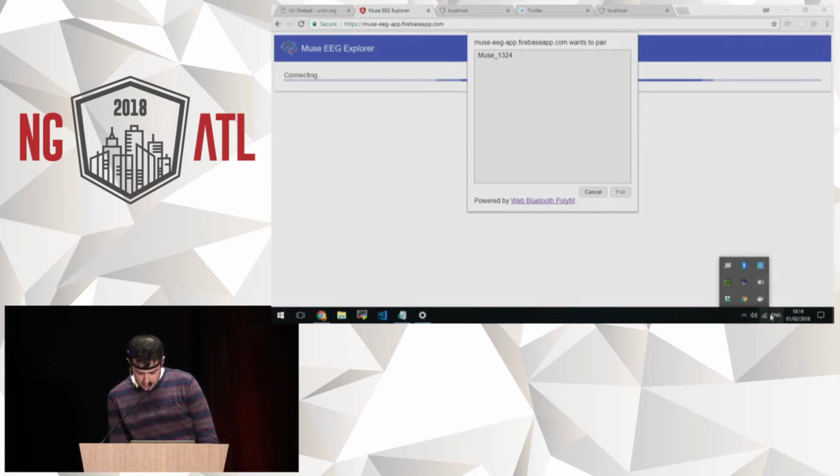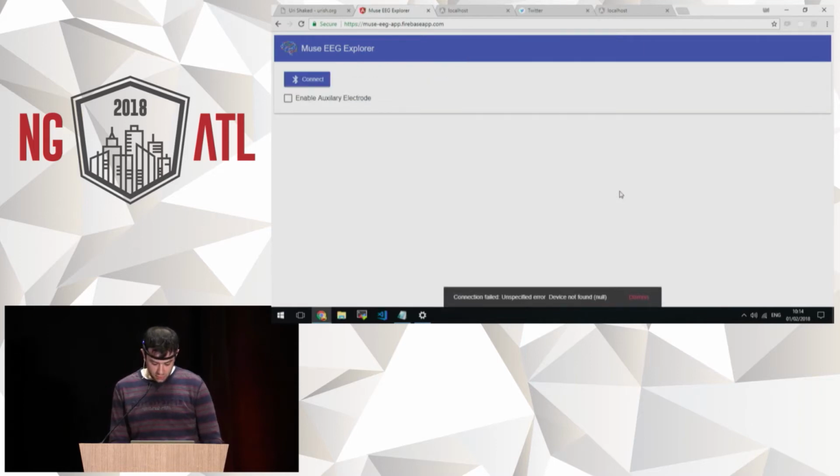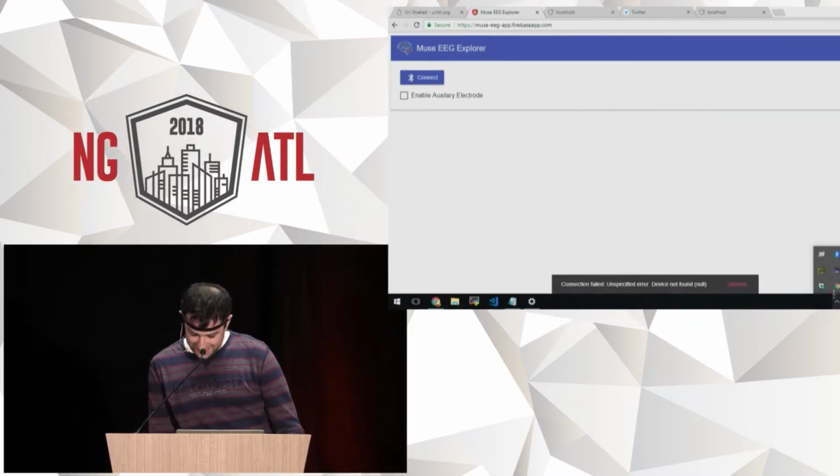Yes. Let's try this again. Well, it worked when I tried it at home. I'll try the scan devices one more time. That was add Bluetooth device.